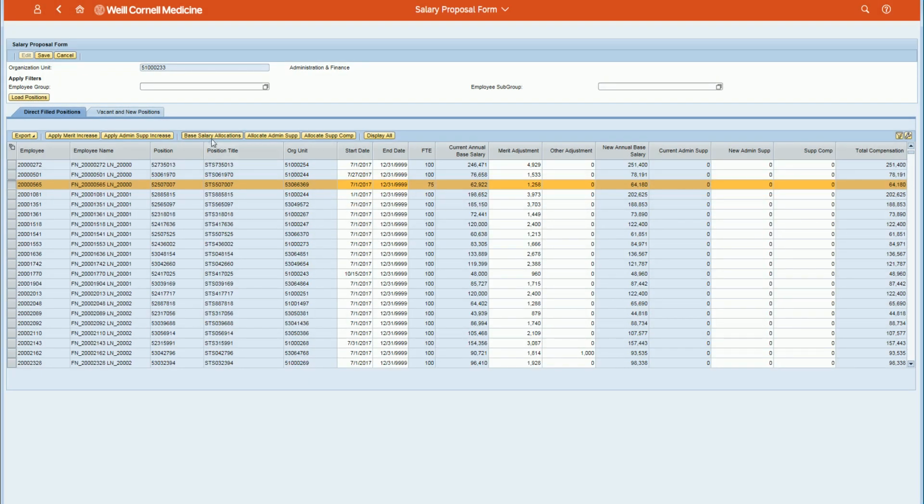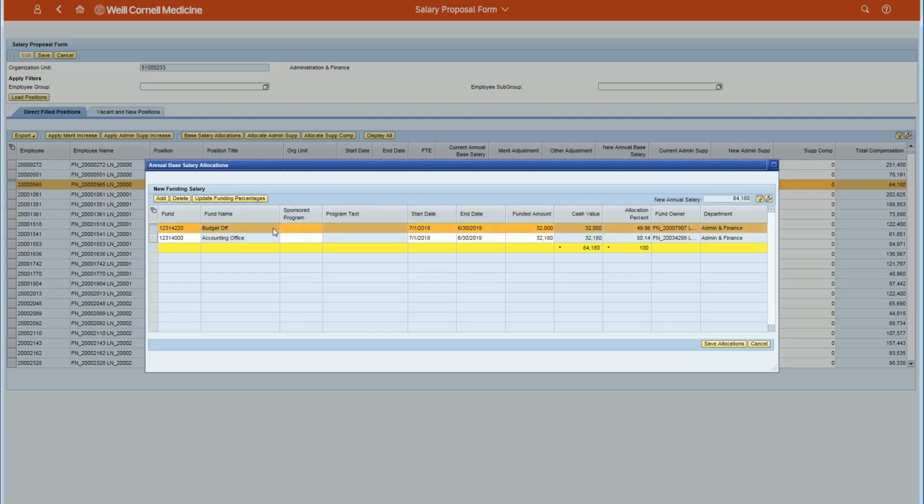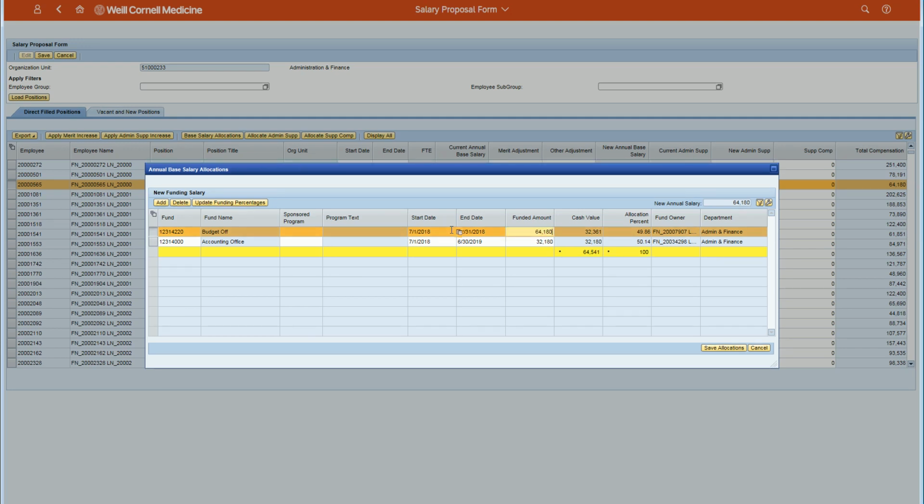We're going to do one final example with two funds, where they're going to be running at different times during the fiscal year. The first fund will run until the end of December, and the second fund will run from January through June. So we need to change the end date to 12/31/2018. And then we need to put in the full salary in the funded salary amount, $64,180. Then hit Enter, and you'll see the updated cash value based upon the new end date.